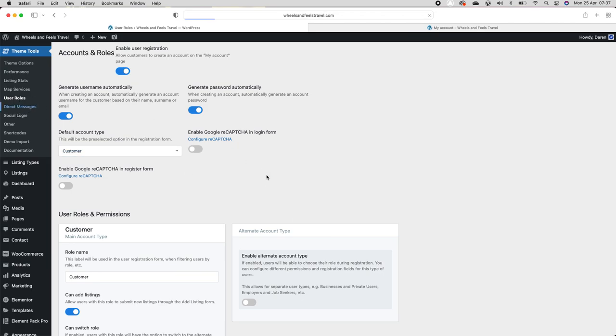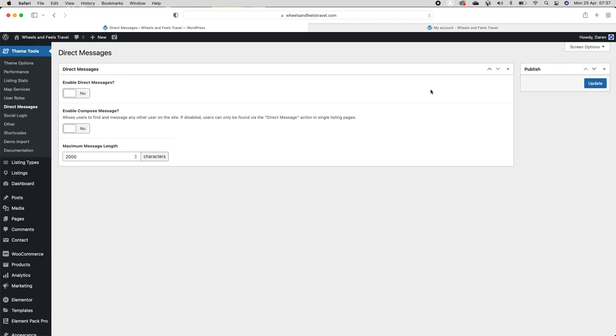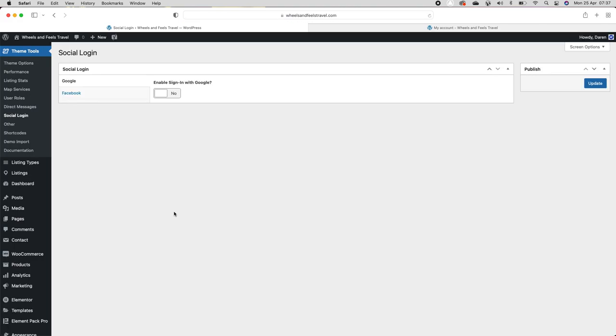So your direct messages is where, if you go to a listing, you can actually message them directly, which we've enabled. So it's up to you whether you want to or not. Social login, I would not advise doing that.